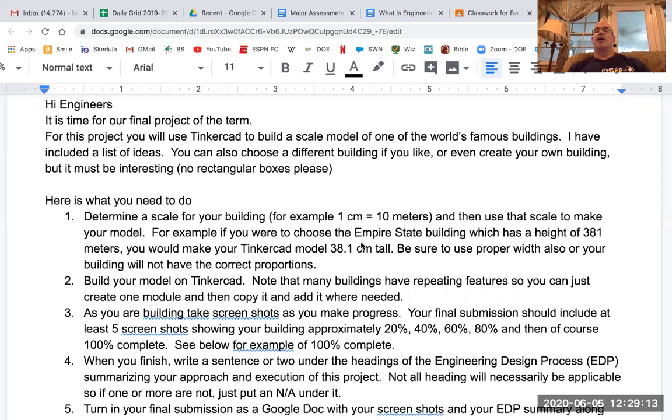So for example, the Empire State Building is about 381 meters tall. If you wanted to do this in Tinkercad, you might use a 1 to 10 scale, 1 centimeter is 10 meters, meaning you would make your Tinkercad model 38.1 centimeters tall. But also make sure you use the correct width as well, otherwise your building will not look proportional. You'll have a short, squat Empire State Building or whatever.